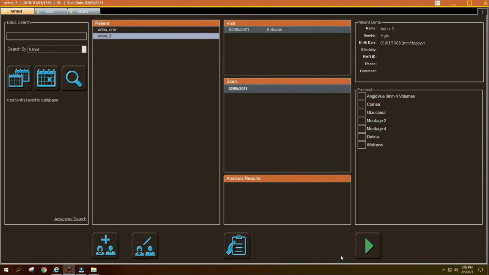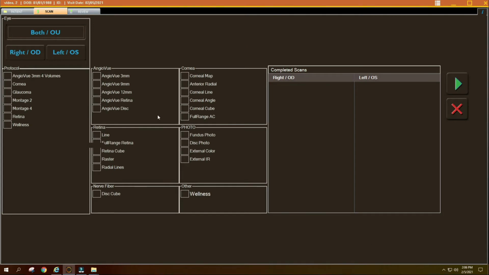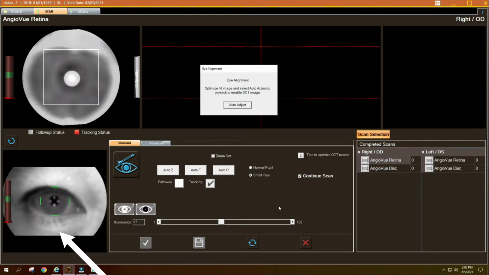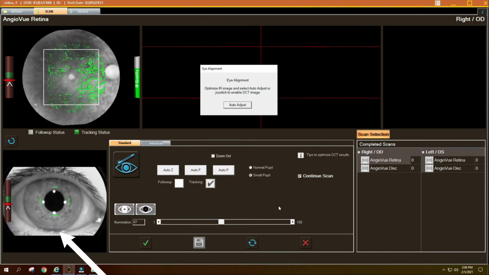Select the patient, then select the scan, both retina and disc. Start. Looking at the bottom left-hand corner of the screen, you will see there's a slider bar with a green indicator. Push forward, centering on the pupil as you go, looking for the indicator to go green and the white dots and green lines in the center of the image to come together.